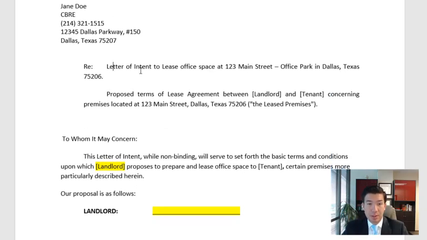Here we have the purpose of the letter, a letter of intent to lease office space at 123 Main Street, and you can describe it a little bit more particularly, especially in dense urban areas. You're going to have one street address that might have a lot of different types. So you might have a retail portion and then offices above that in the same building. And then this premises is located in Dallas, Texas, 75206.